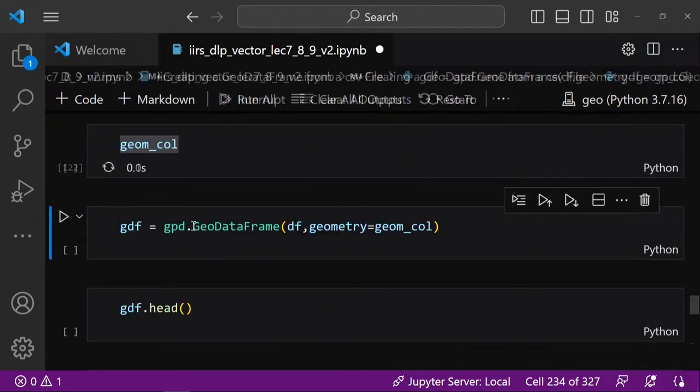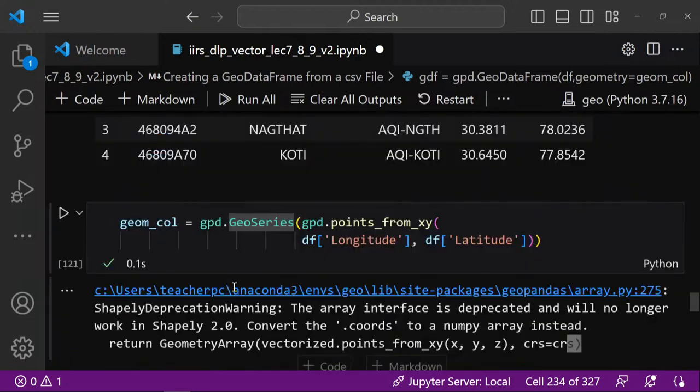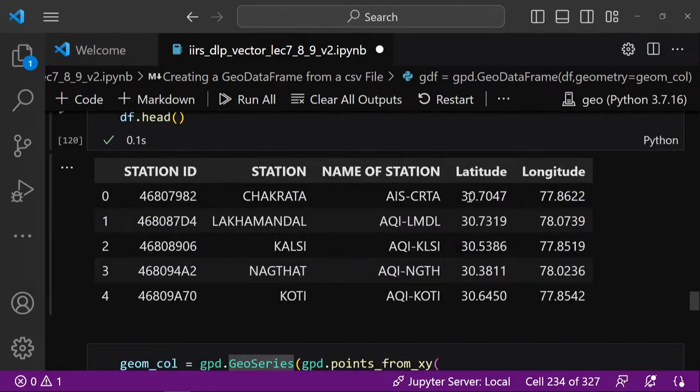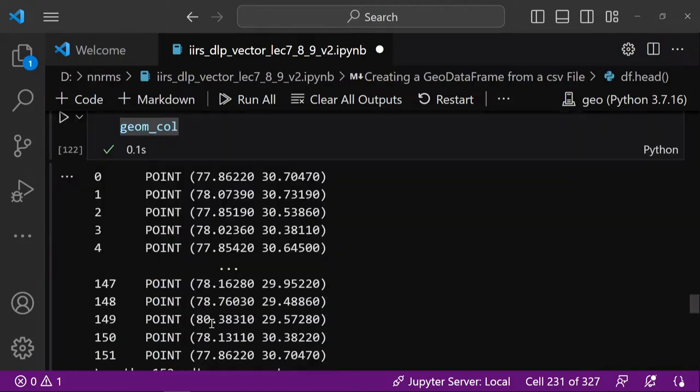So if I print this, what it says is, it has created a point geometry by combining this latitude and longitude, like 30.7 and 77.86, 77.86, 30.70. This way it has created a point geometry by combining the latitude and longitude columns.